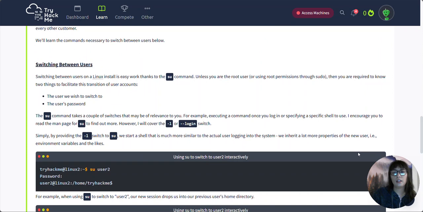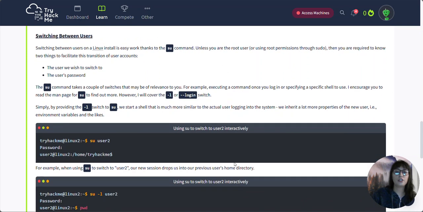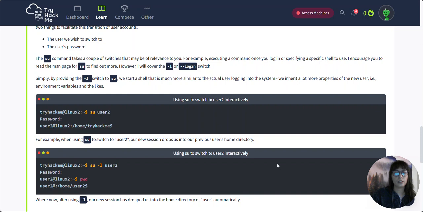We inherit a lot of properties of the new user, i.e. environment variables and the likes. Here's a picture of using su to switch to user 2 interactively. For example, when using su to switch to user 2, our new session drops us into our previous user's home directory. And here's a picture of using su to switch to user 2 interactively. After using -l, our new session has dropped us into the home directory of the user automatically.